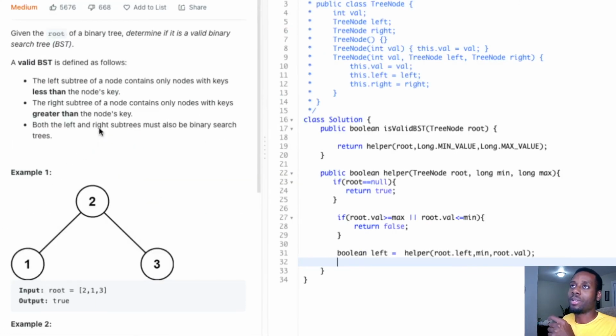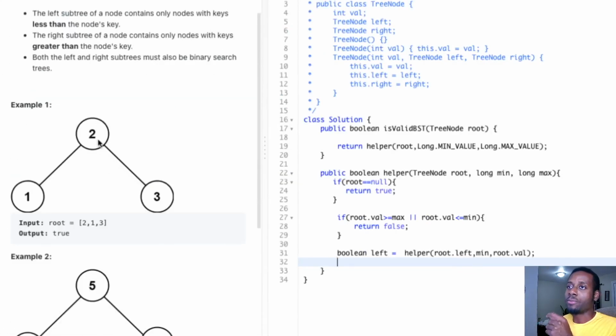So that's like doing, we had 2. 2 is like, all right, cool, I'm checking my left side. So the lower bound could be anything, but the upper bound has to be 2. It cannot be greater than 2, or equal to it. So now, for you guys, we do the same thing.